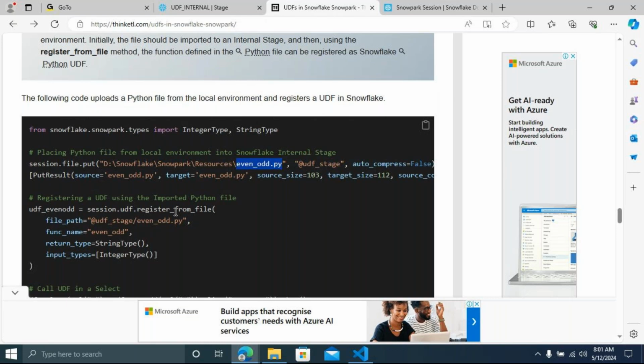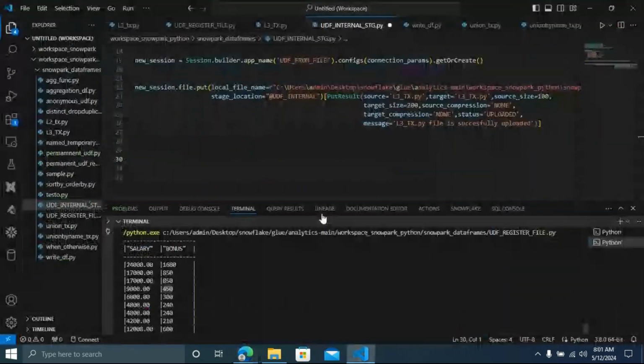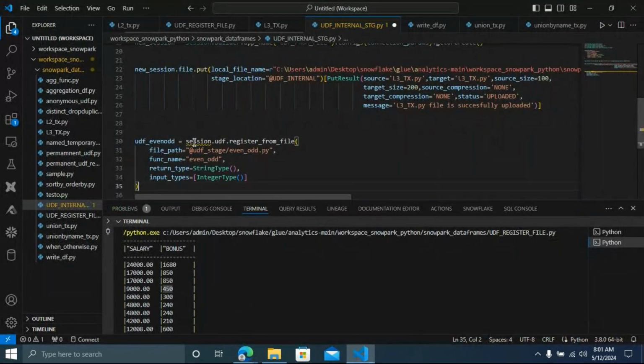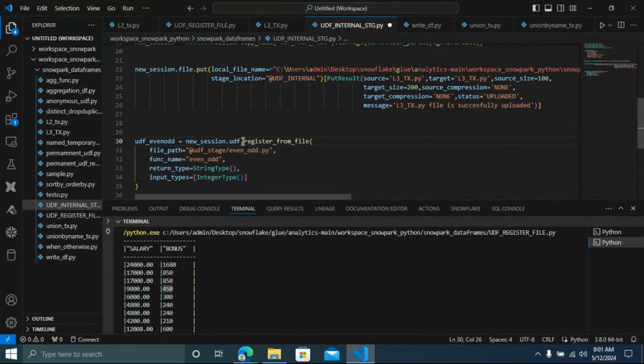Now what I'm going to do is just copy it as it is for the time being. I don't want to kill your time, guys, just copy. Instead of session, you want to change it to new session, and then UDF dot register from file.